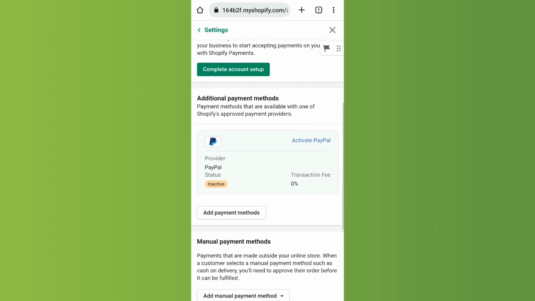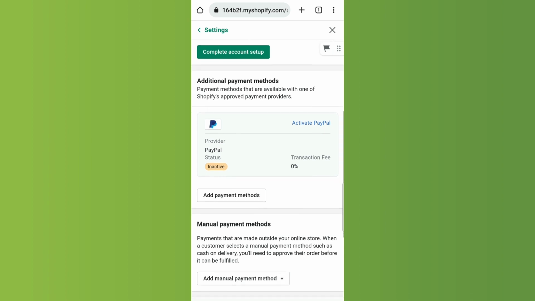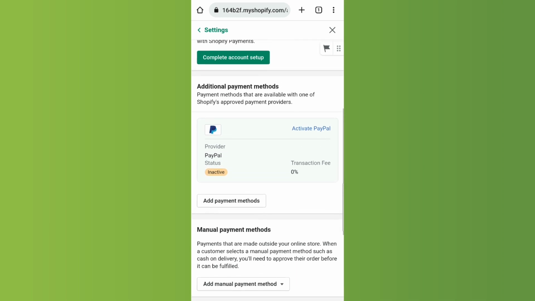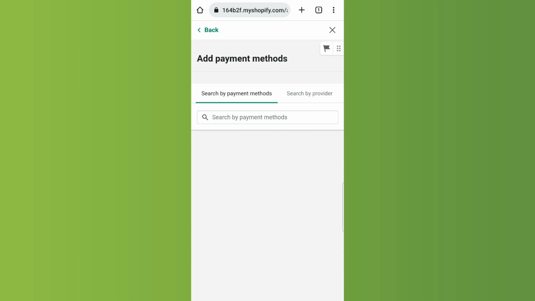So for example, you have this first section in which you can have some additional payment methods using apps and stuff like that. And the second section is the manual payment methods. So let's start with the first one. Click on add payment methods. And here you will have two options basically.